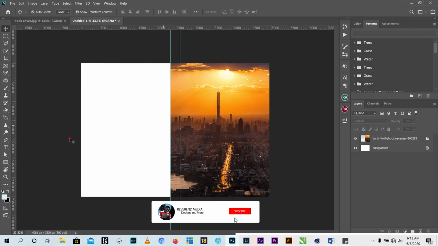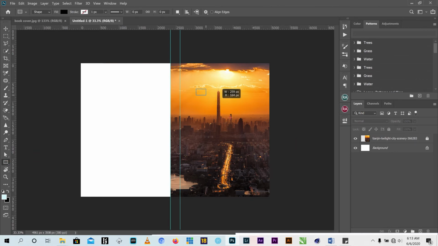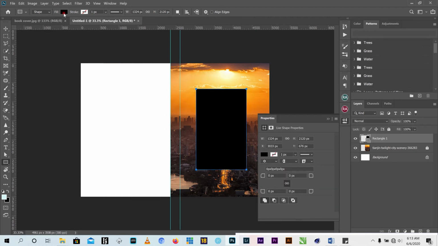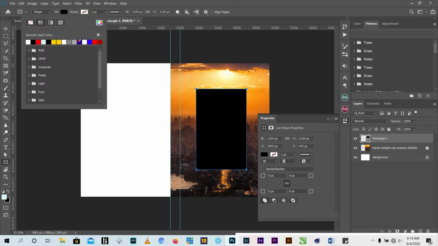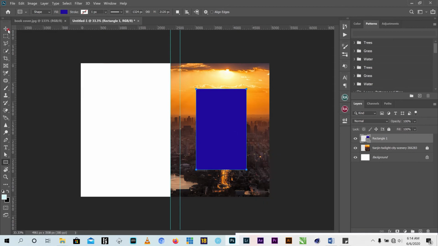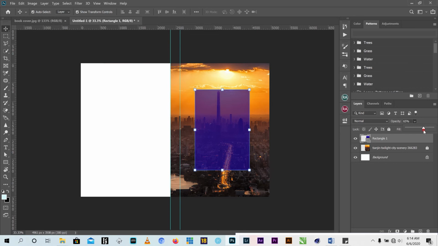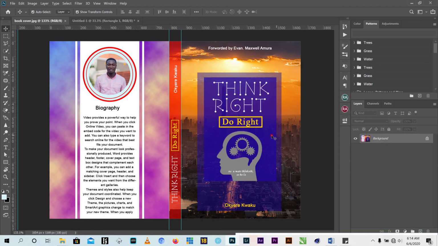So the next thing I did was how I designed the front. So I used the rectangular tool. Then I'll change the color to dark blue. Very good. Dark blue. Then I'll increase it a bit here. Very good. Then from here I will reduce the opacity, maybe to 65. Okay, so as you can see, we have a big box and a smaller box.